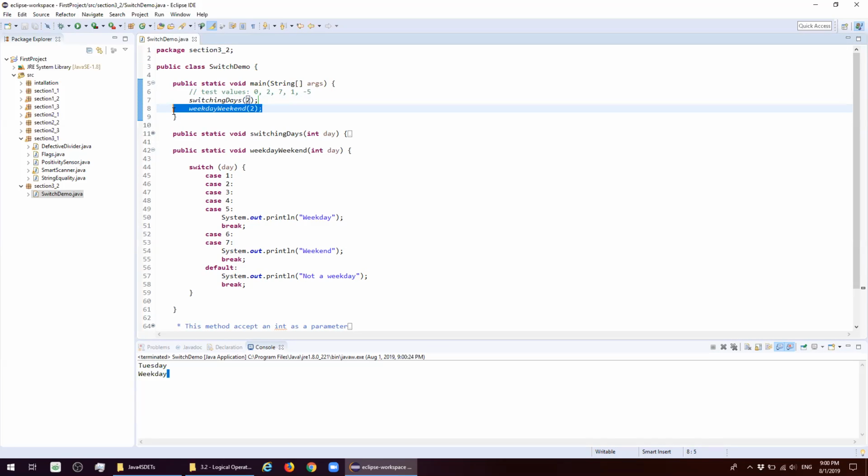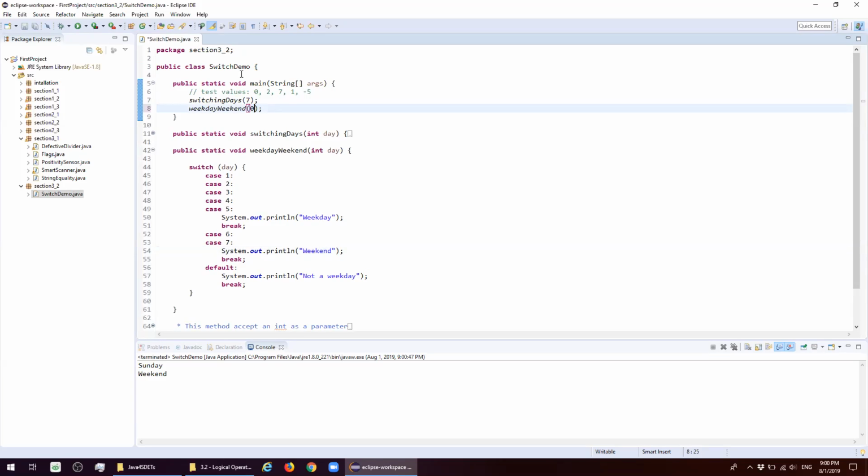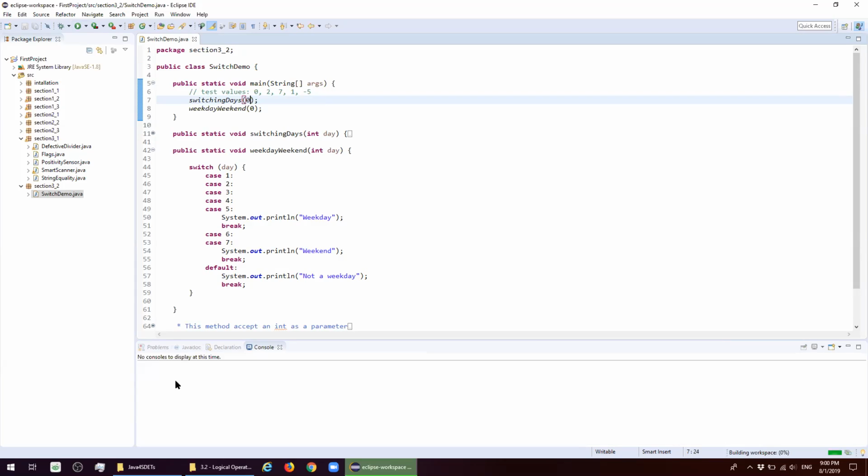Now, if I pass in 7, I'm supposed to get Sunday on switching days, and I'm supposed to get weekend on the weekdayWeekend method. Run it, we get exactly that, correct? And if I pass in any other value that is neither a weekday nor a weekend, then both methods will return not a weekday. So this is a demonstration of how you can intentionally manipulate the break statement to work for your own benefit.